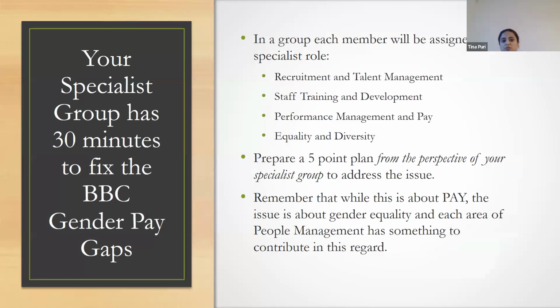Now, your specialist group has 30 minutes to fix the BBC gender pay gap. In a group, each member will be assigned a specialist role, like recruitment and talent management, staff training and development, performance management and pay, equality and diversity. Now, prepare a 5-point plan from the perspective of your specialist group to address the issue.